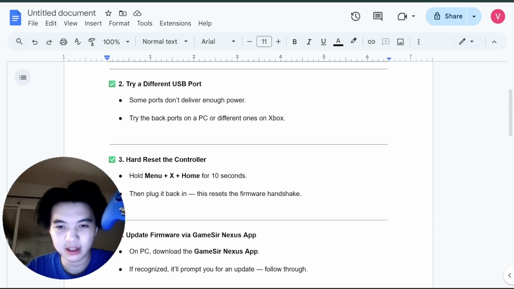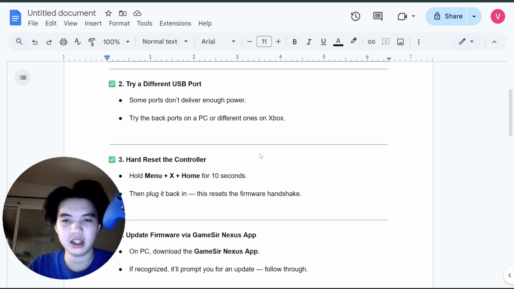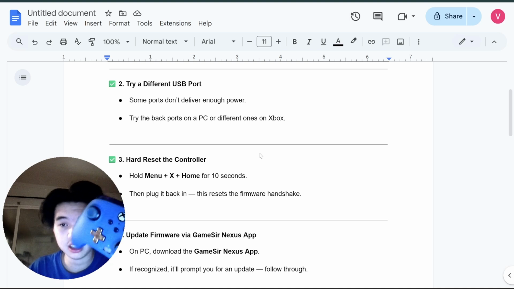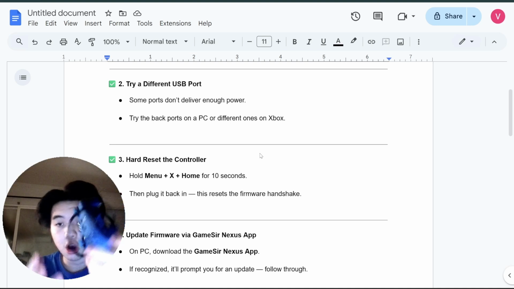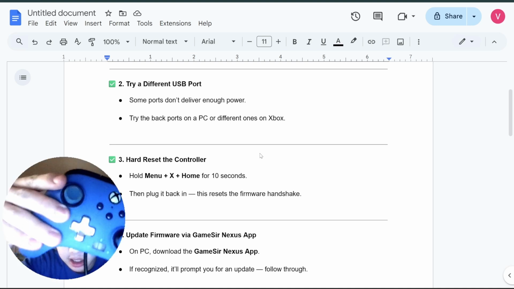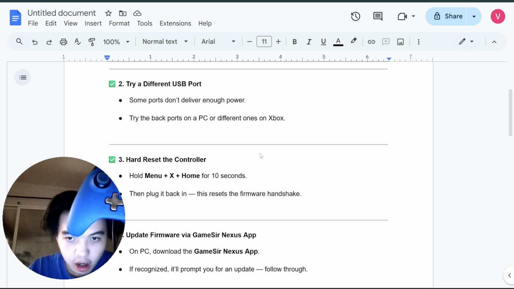There's nothing wrong with experimenting and then putting it into a different USB port, because some ports just don't deliver enough power. And you can try like the back ports on a PC or just the different ones on an Xbox. And you can hard reset on the controller.